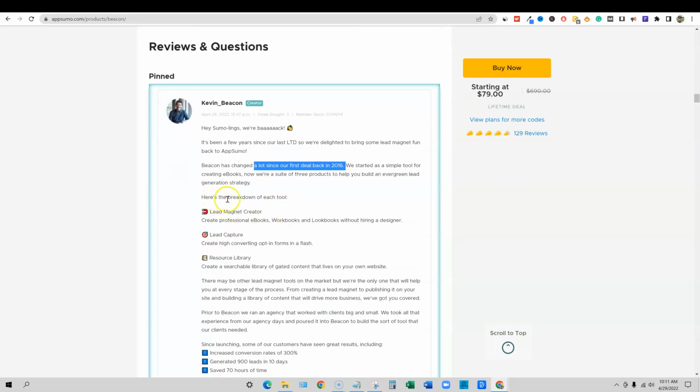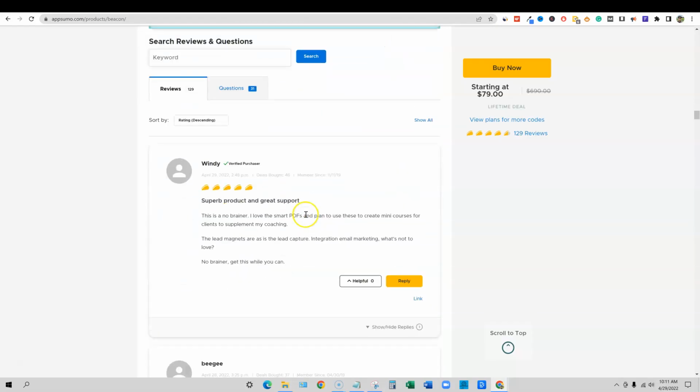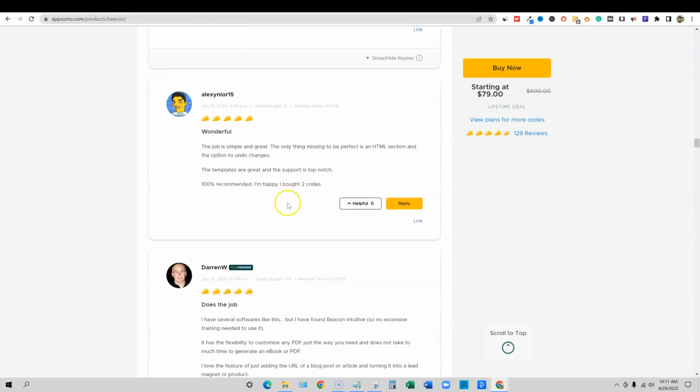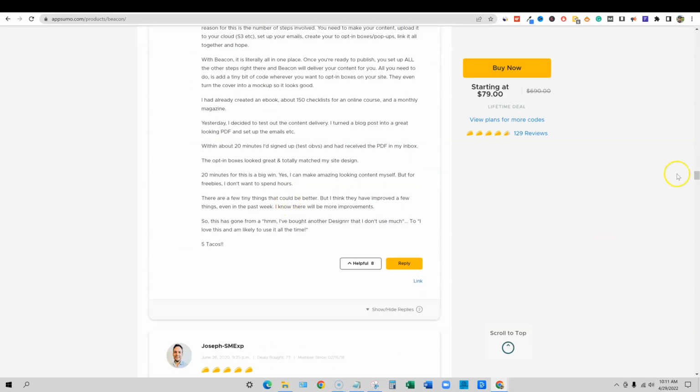Okay. The breakdown of each tool: they have the lead magnet creator, lead capture, and resource library. Increased conversion. They have people that have increased their conversion rates by 300%, generated 900 leads in 10 days, saved 70 hours of time. So perfect. And we have some people already leaving feedback. Looks like we've got some really strong feedback, some really good scores and so forth.